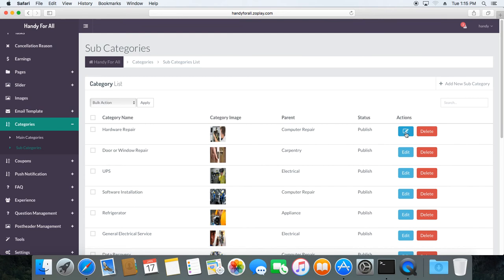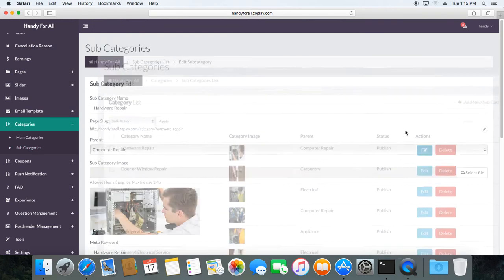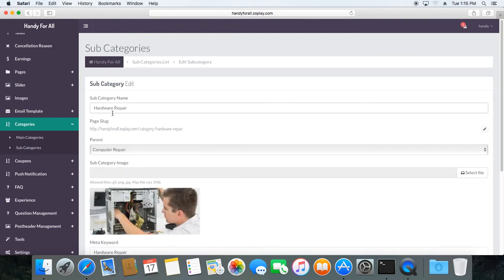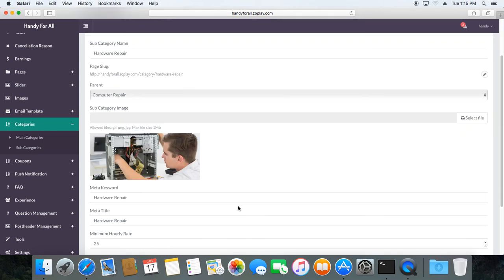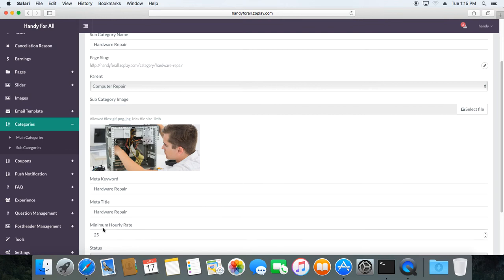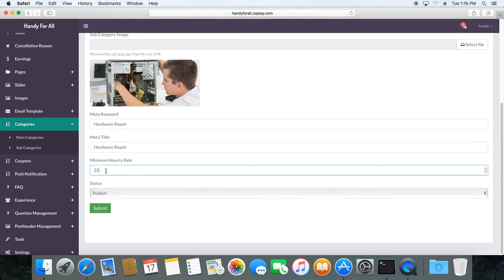Once the edit button is clicked, the admin can edit the subcategory, its name, the page slug, the main category name, the image of the subcategory. Also, the admin can set the minimum hourly rate for that subcategory along with the status.